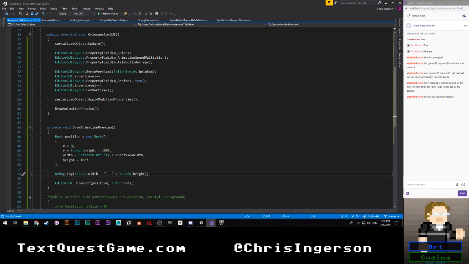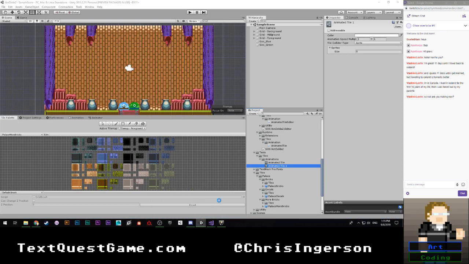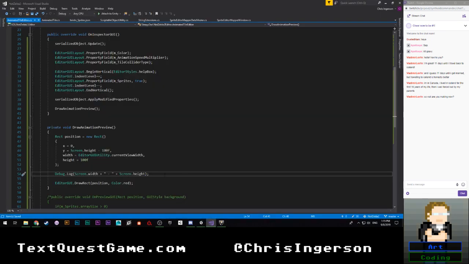For the longest time, this was actually how you knew what the width and height of your editor window was that you're currently looking at. But I don't know if that's the case anymore. Yep, that does seem to be the case. But it's not drawing my rect, which is curious.